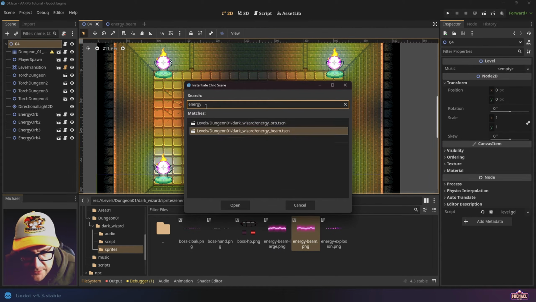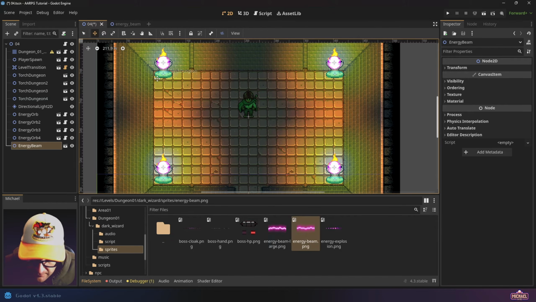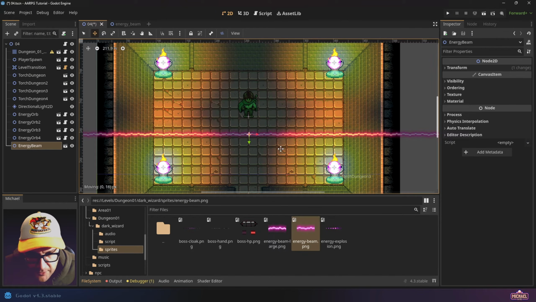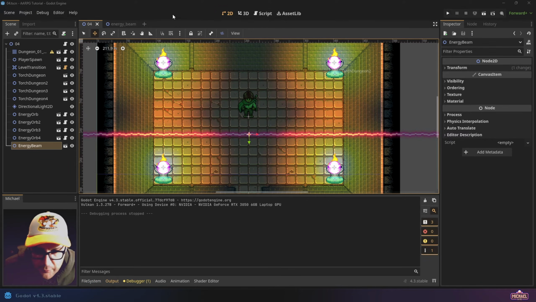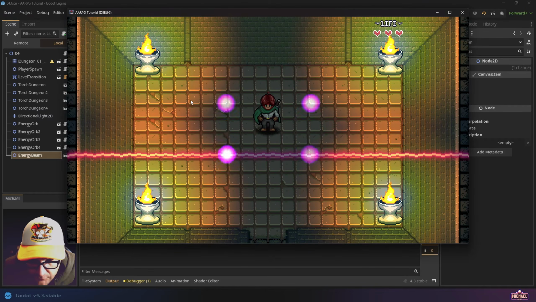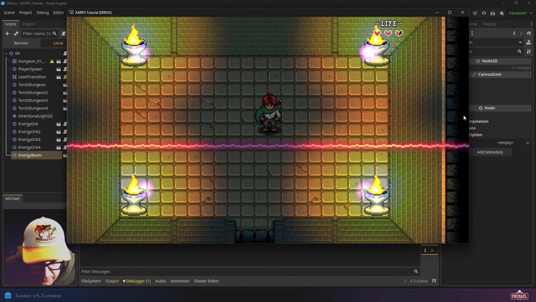So if I type in energy, there's the energy beam. And I'm just going to drag this down here. Okay, so let's go ahead and just place this a little bit off center, like so. Now, if we run this scene here, we've got these energy balls from the last tutorials that are going to hit us, and I'll leave them for just a second here. There we go. So you can see the beam here going across the screen.